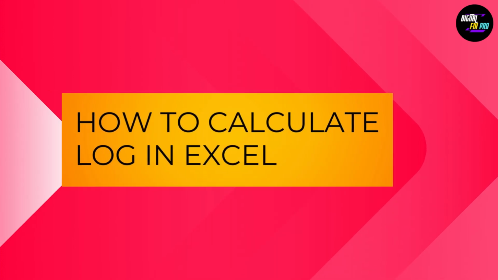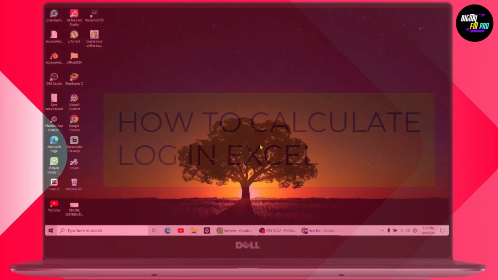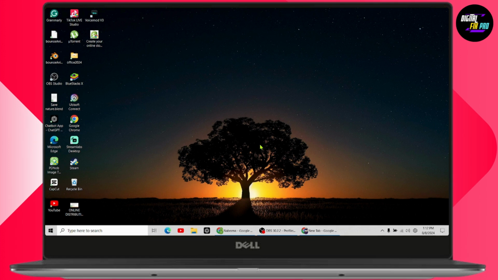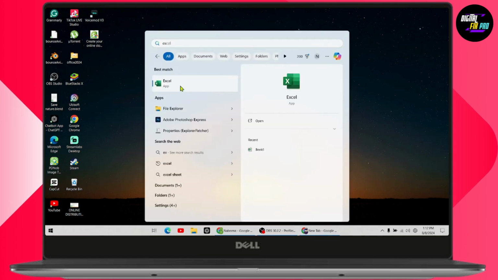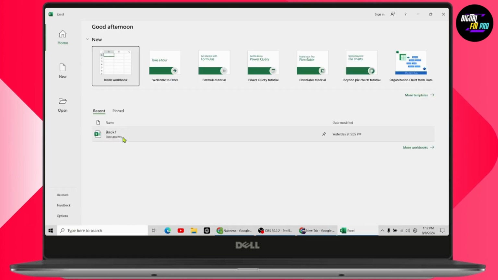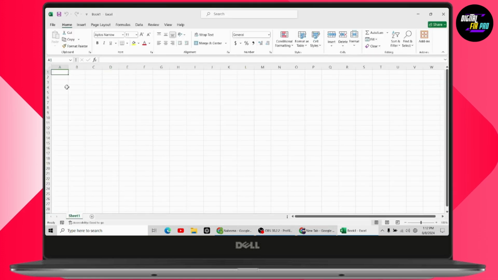How to calculate log in Excel. So if you want to calculate log in Excel, then first you just need to open up your Excel sheet. Now you can go with a blank workbook or you can go with an existing one. So I'll be choosing a blank one.